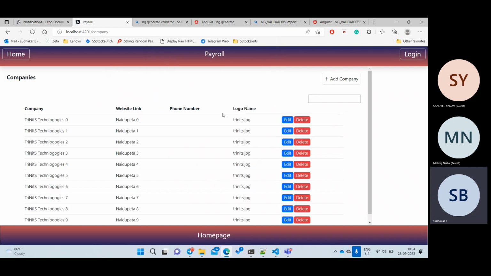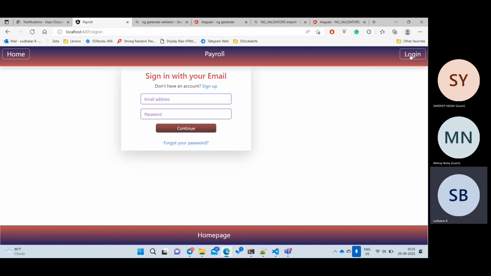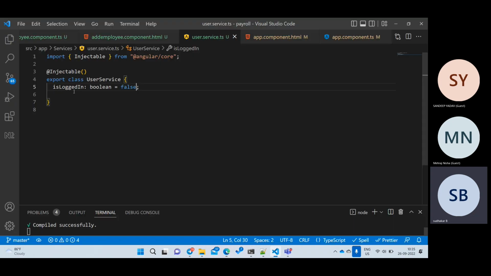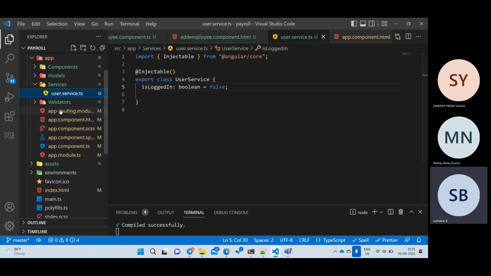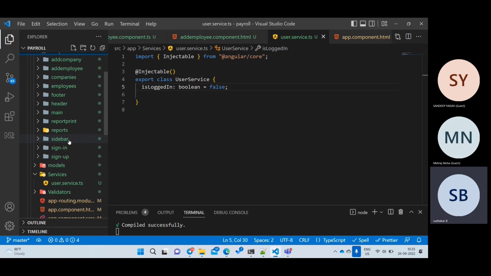Successful. Whenever your login is successful, now what do I want to do? I want to bring the sidebar. That means I want to make that service variable true, only when login is successful. In other cases, I don't want to make it true. Now what is this login class? It's the sign in component, right? Let me go to components, go to sign in.